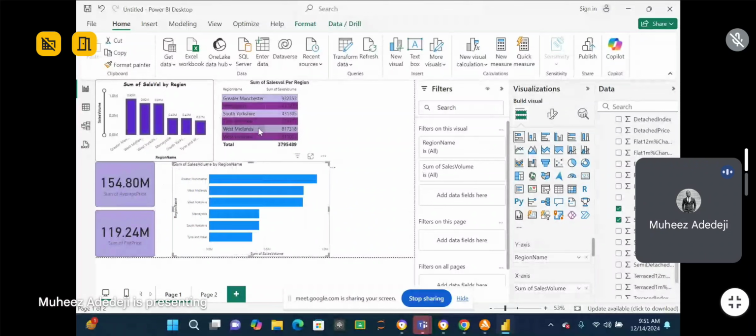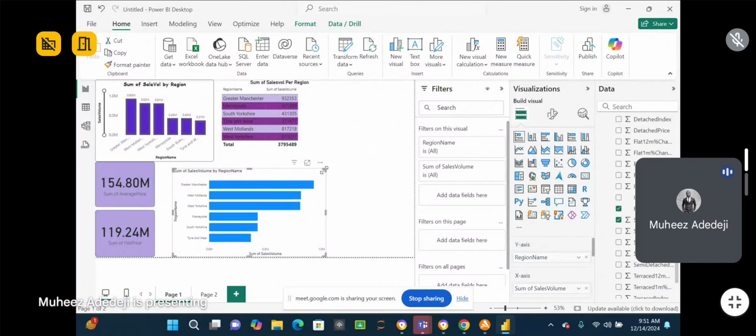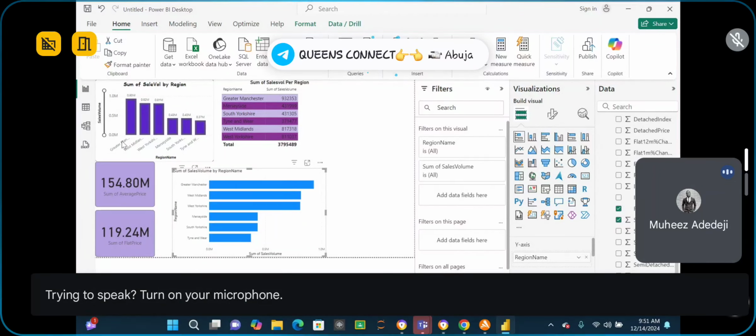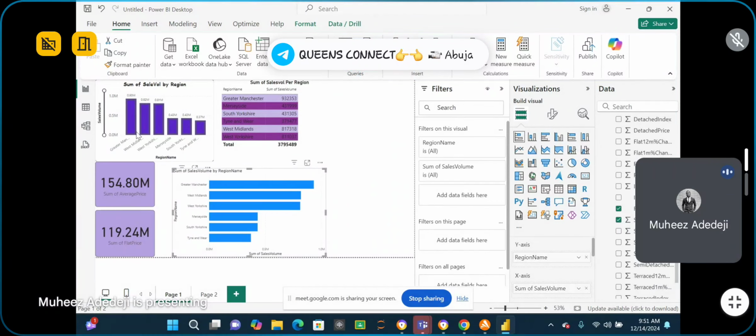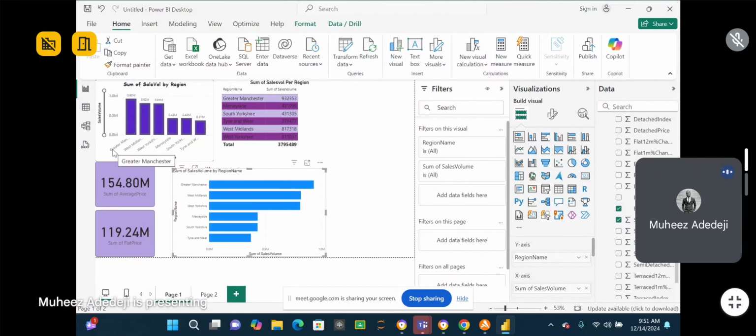It's exactly what we have here, but because this one is vertical and this one is horizontal, that's the only difference between your column and bar chart. And I think I mentioned last week that sometimes you need to use this bar chart, especially if you have longer names for your region name. This looks more appealing than this one. This one is cut short because you have Greater Manchester, but then you can't see it all because it's slanting and you have a very long name. So sometimes you'd prefer to use this bar chart.